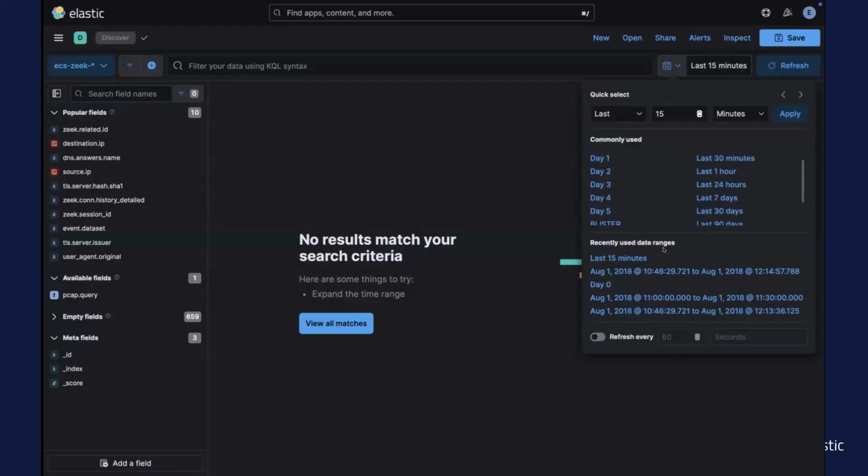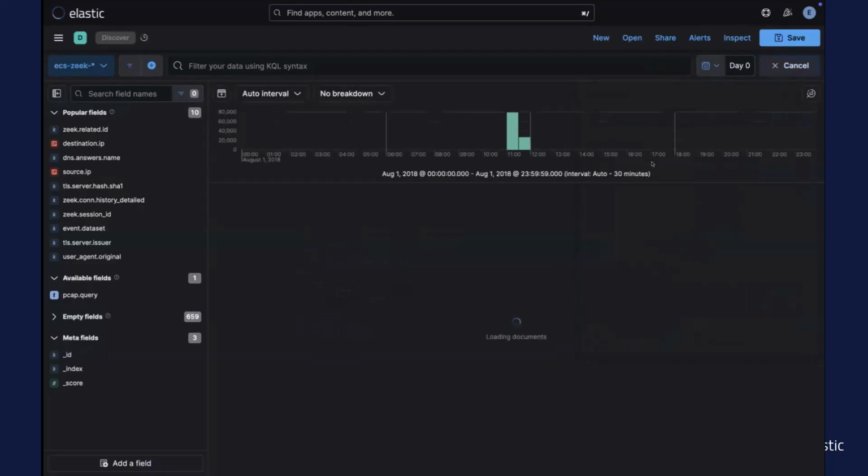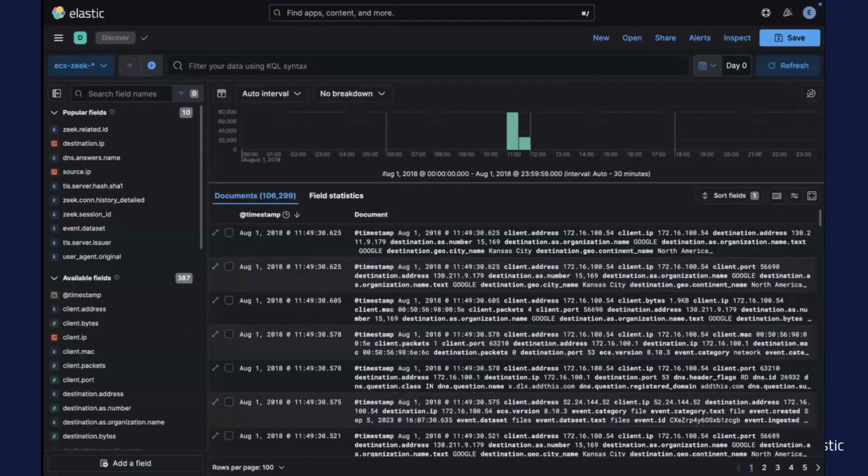We have recently used date ranges, and then you can also set a refresh interval, and then this is useful if you're actually ingesting live data. I'm going to click on day 0, and then you can see here within the histogram that this represents August 1, 2018, from midnight to 23:59. It's about a 24-hour window.